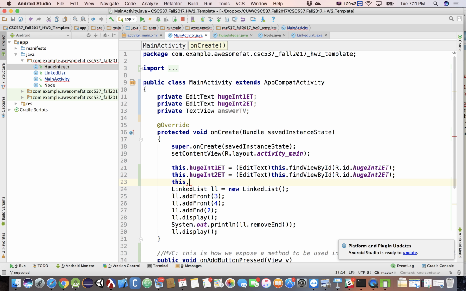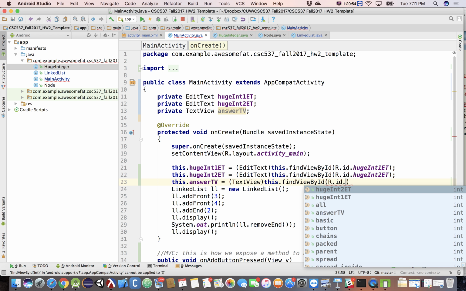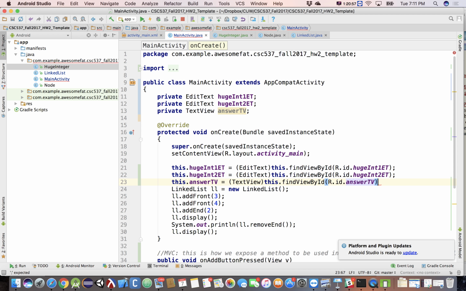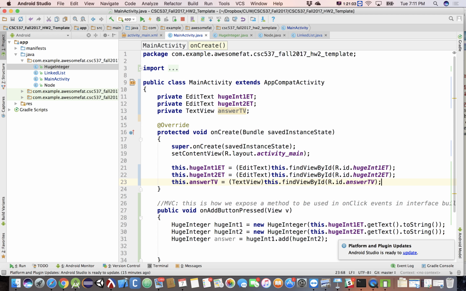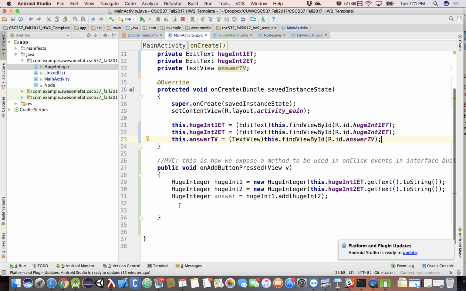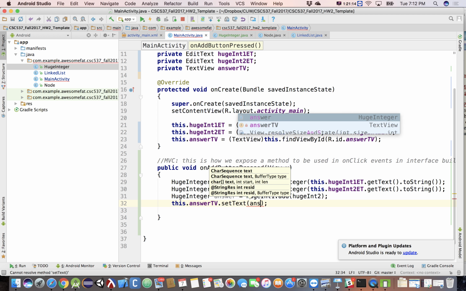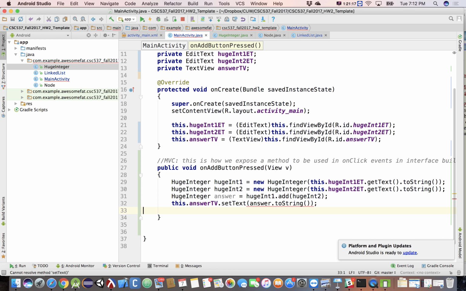So this dot answer TV is equal to the text view version of this dot find view by ID R dot ID dot answer TV. All this stuff is from our testing from last time, right? It's just all linked list stuff. So we'll just go ahead and grab our 4 widgets that we need to deal with, and then we'll say this dot answer TV dot set text equal to answer dot toString. That should be the string representation of that huge integer.